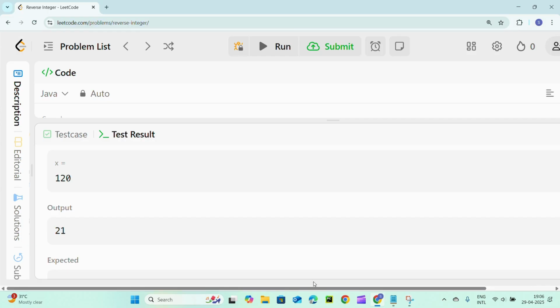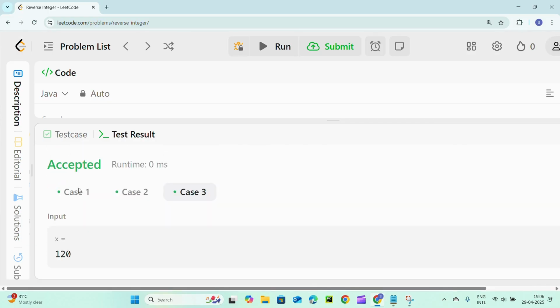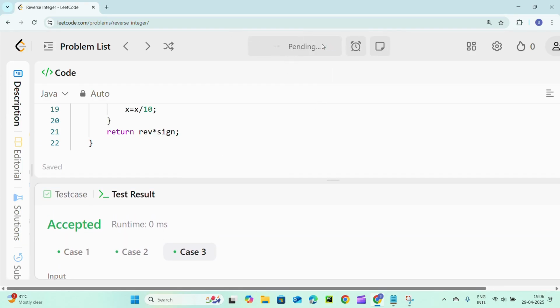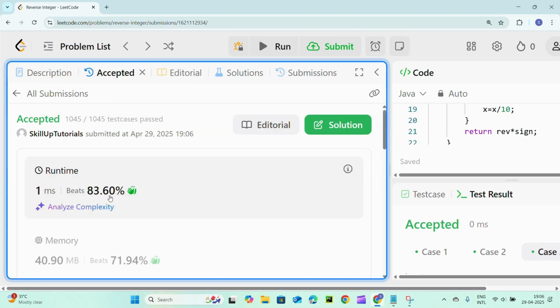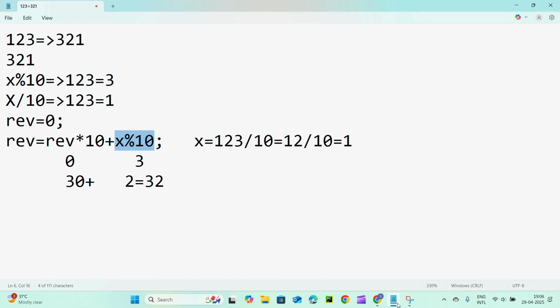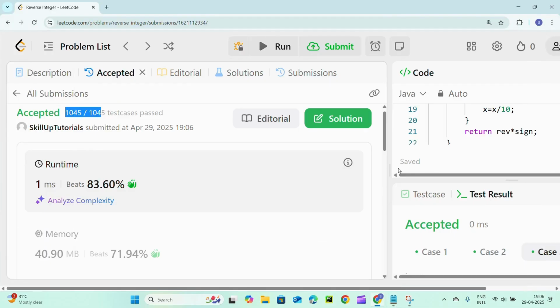If you can observe here, these three cases are different, so like this they will design the test cases, and these three only are visible. If you submit it, it will show so many. Let's see. Yes, this is accepted, and as you can see here, 1045 test cases are there, and all of those passed. Now let me explain the line which I have written in the code.